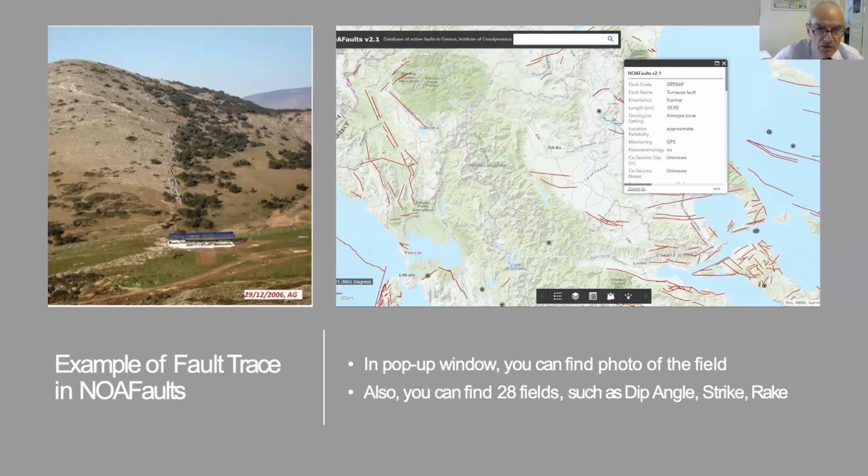For example, on the left you see a fault trace and a field photograph of the Tyrnavos fault in North Thessaly in Greece. The footwall is on the left, the hanging wall on the right. And this building there is a Paleoseismological Museum that was founded about 10 years ago by Riccardo Caputo. On the right, you see the same information, the pop-up window, the Tyrnavos fault that appears in the NOAA Faults version 3. And there are all the fields. 30 seconds left, thank you. Sorry, okay, very quickly, next one, please.